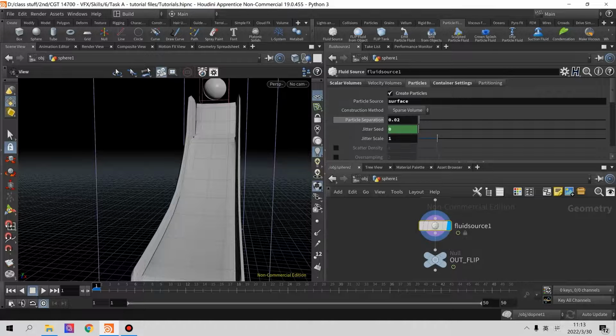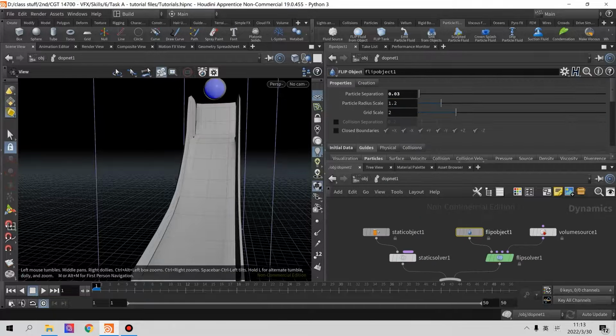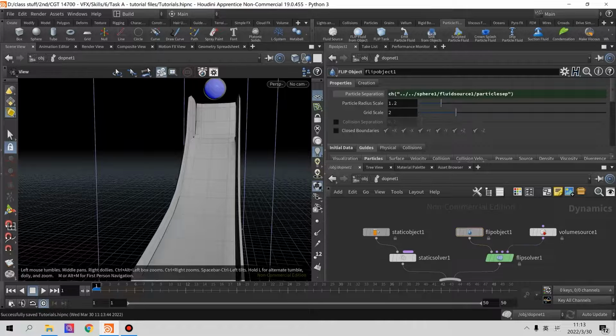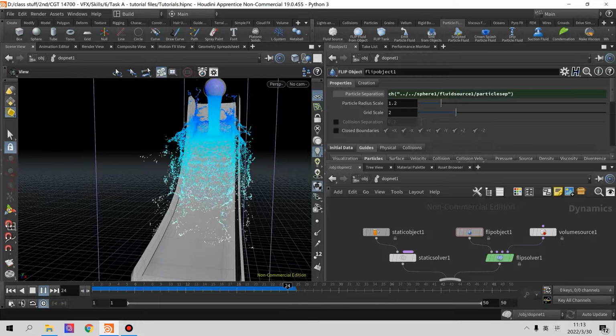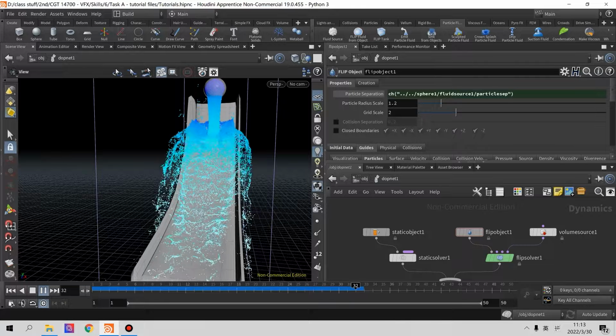So maybe we can use a little bit of reference here. We can just right click it and click copy parameter, and use the parameter references here in the DOP network to paste relative references. So we can make both particle separations in both parts consistent with each other. For now, they're both 0.02, and we can see how the simulation is going on in the viewport. And we can see that the fluid is really dense, and there's almost like a tsunami effect.